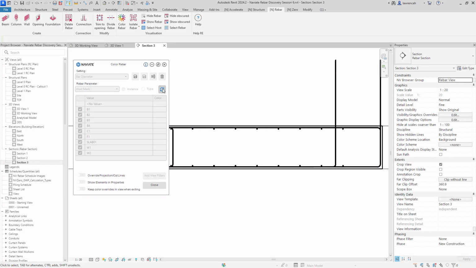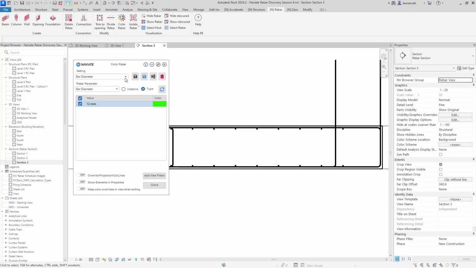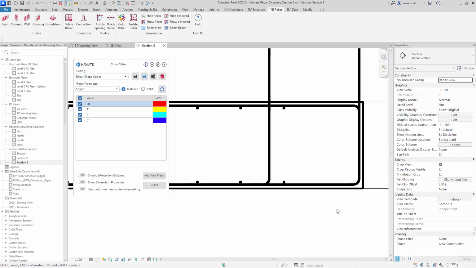So in the Color Rebar dialog, again we'll refresh the data grid here. And what I'd like to do now is understand the shape codes associated to each of these bars. So we can go down and choose rebar shape codes. Notice that it's not showing me this because currently all of the reinforcement here is using a coarse level of detail. So effectively it's not a 3D model but a line.